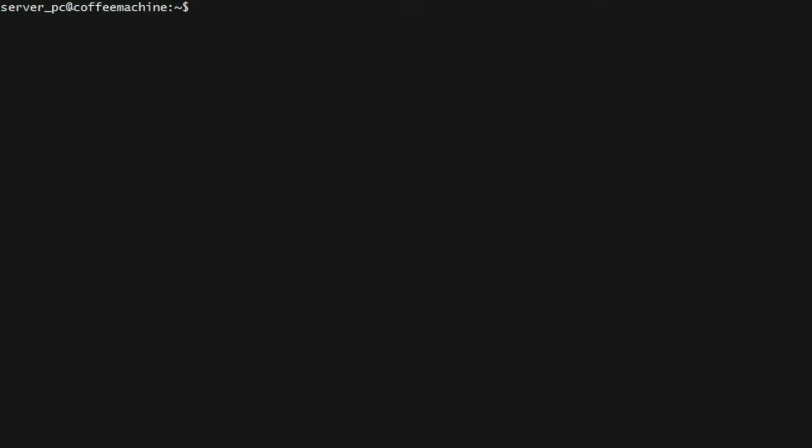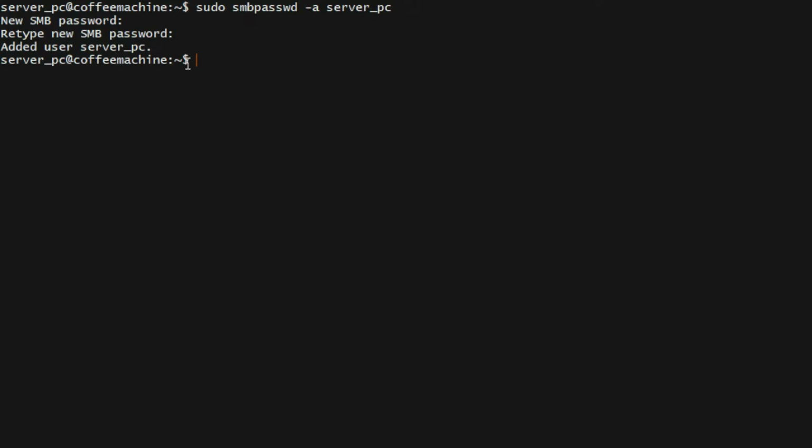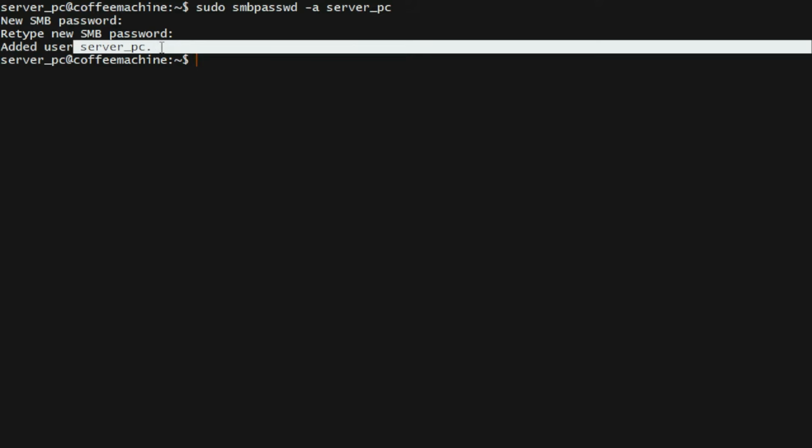Okay, so to add a user, we are going to say sudo smbpasswd -a, and then we're going to put a user so that way we can log in as server PC, which is the user that we specified that would be valid within our configuration file. So now it's going to want you to type in a password. So now you can type in a password. And then you're going to have to retype that. Awesome. So now we've added our user, but our user is not enabled yet.